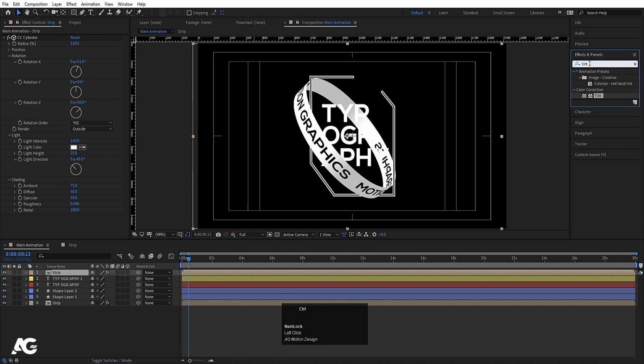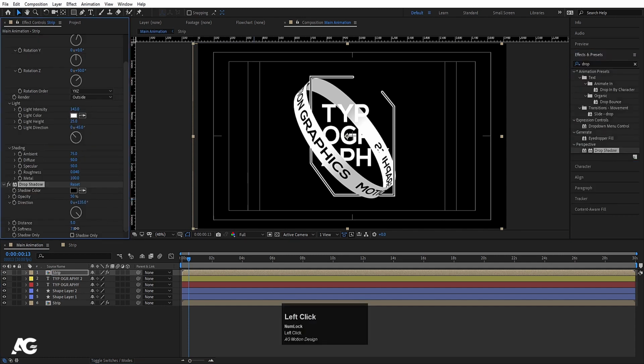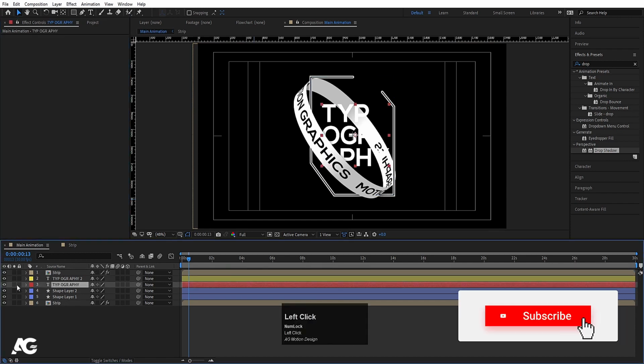I'm gonna go in the effect and presets panel and I'll search for drop shadow effect on it and simply double click to apply, and let's increase the softness somewhere around like this and increase the distance 10 and softness 50. I'll copy this drop shadow effect. I'll hit Ctrl C, then I'll select this text which is this one.